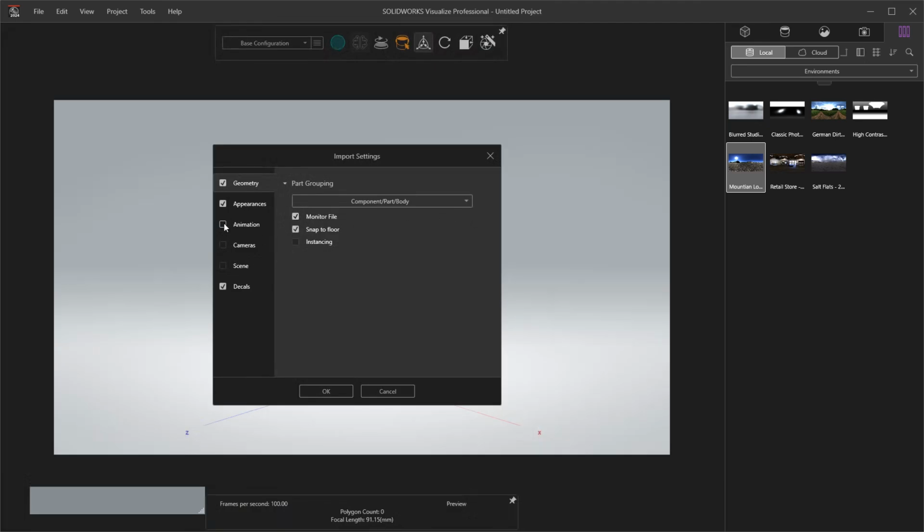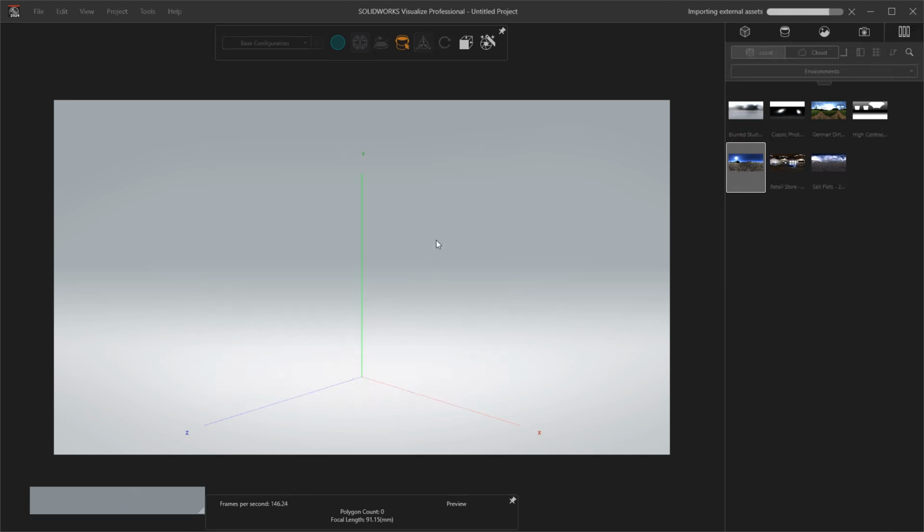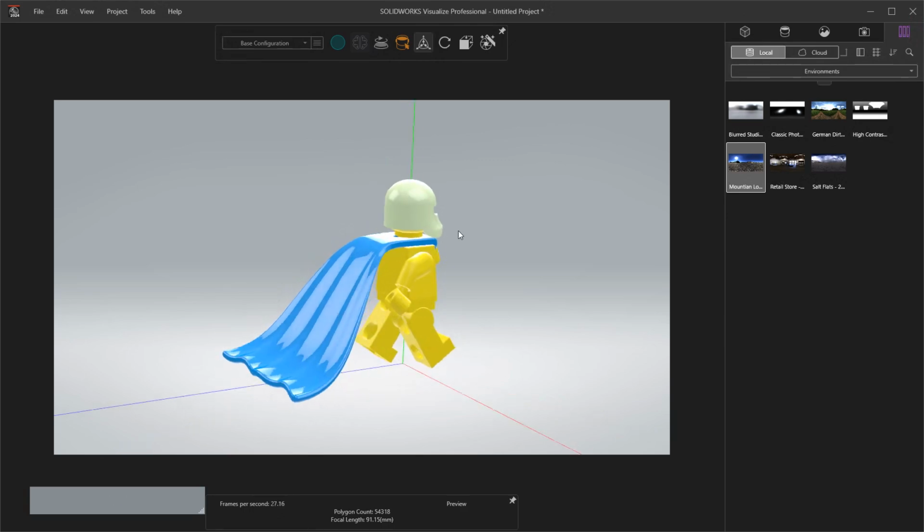It's going to bring this in. These will all be ticked. You don't need them. You don't need scene unless you've loaded scenes and cameras and animations. We don't really even need appearances, but I'm going to keep mine because I've loaded some, and then decals, well, I've got none loaded, but that's just where it is. So I'm going to say OK. So this so far, not so difficult.